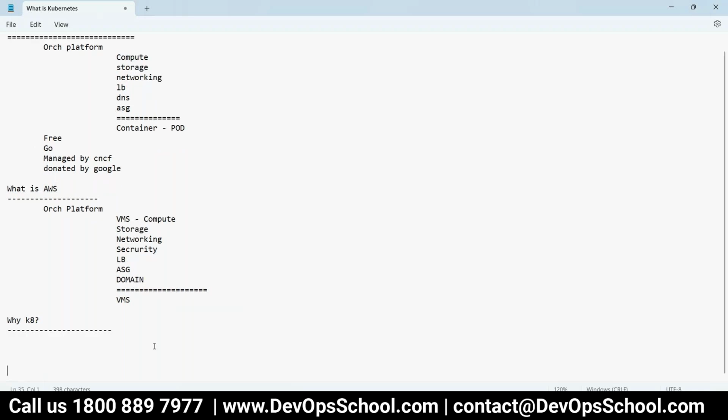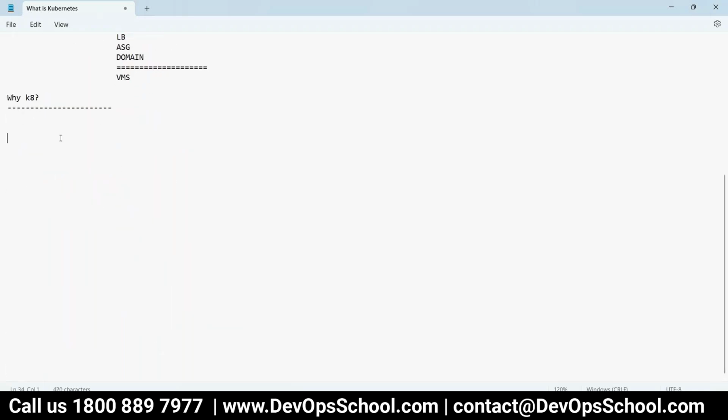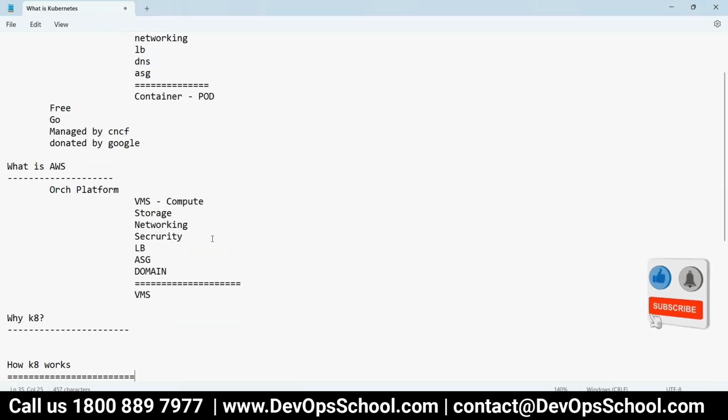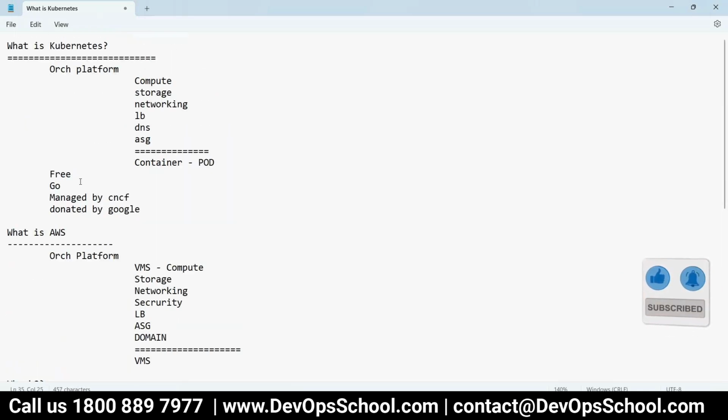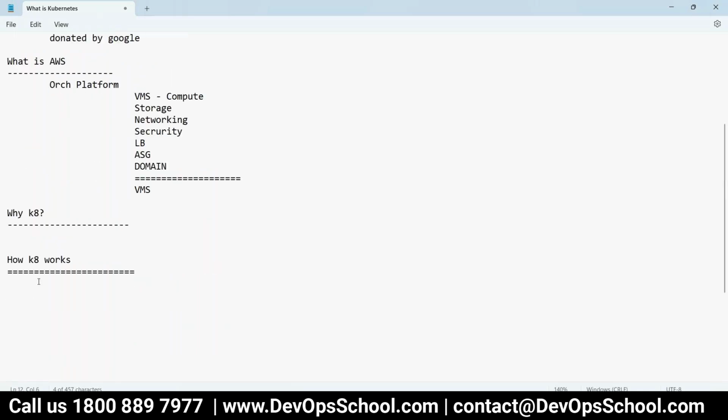Now the question is how Kubernetes works. There is no alternative for Kubernetes, K8s, other than managed offerings like GKE. I'll just talk about managed GKE in this session only. I'll talk about how K8s works.